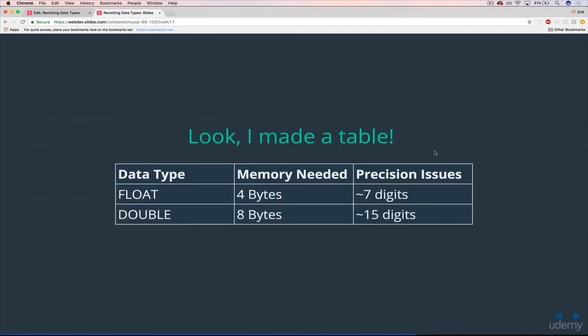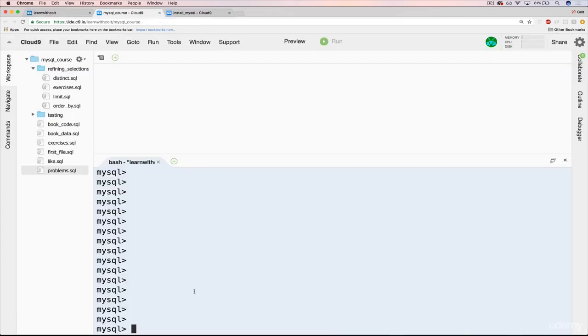So here's a simple table that basically takes information from the documentation. Floats will have precision issues after around 7 digits. So if we had something like this number here, we could run into a problem where this 1 might not reliably be 1 when we retrieve it. It might change. And that could be problematic if you need it to be precise.